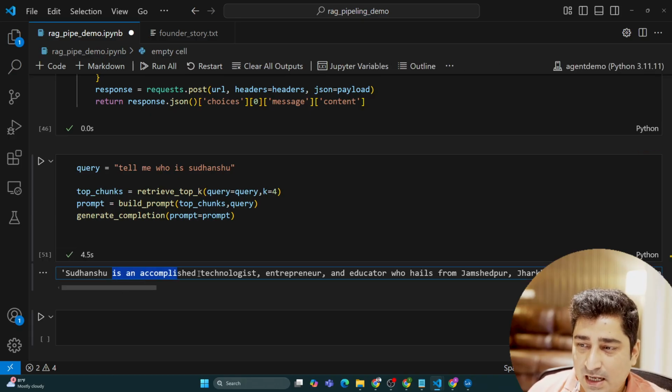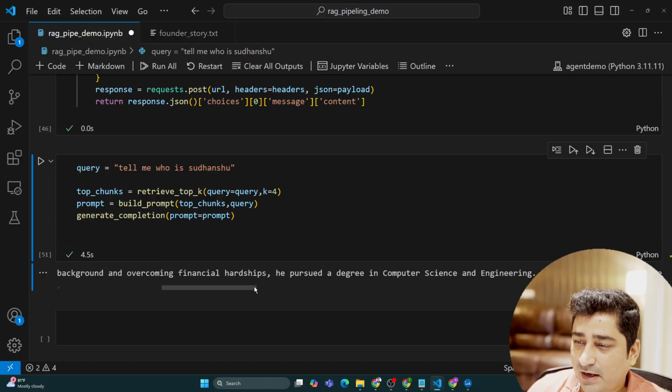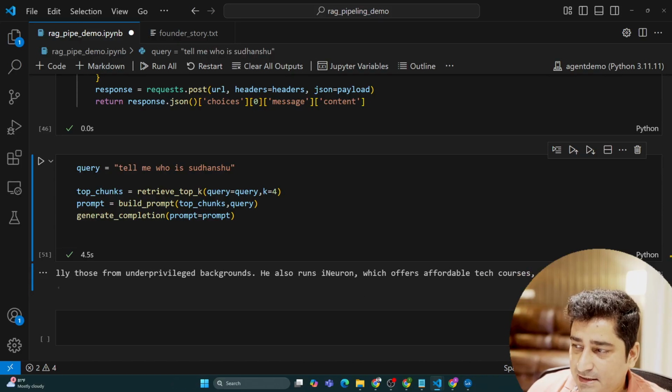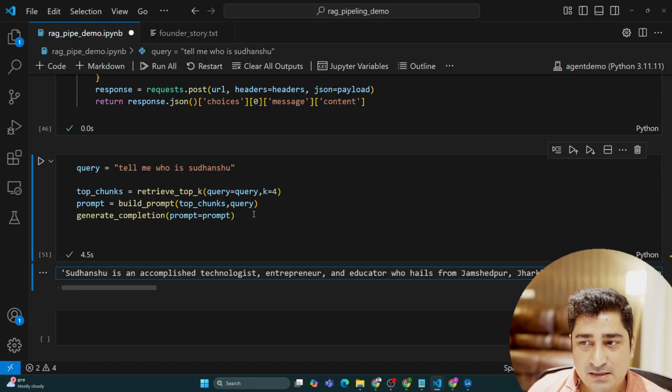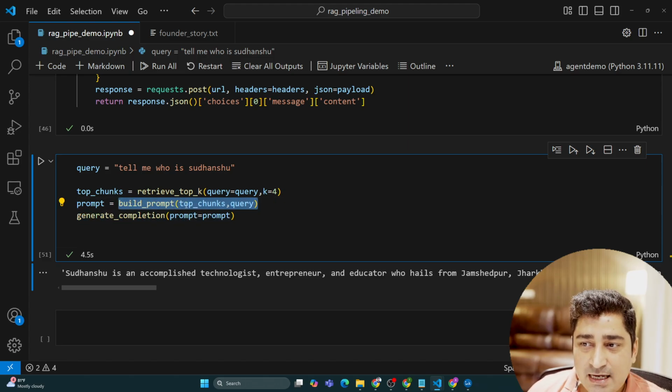Sudhanshu is an accomplished technologist, entrepreneur, and educator who hails from Jamshedpur, Jharkhand. Overcoming financial hardship, he pursued a degree. So see guys, this is not the exact wording I have mentioned anywhere, but this LLM is helping me out based on the data that I'm passing and the query.